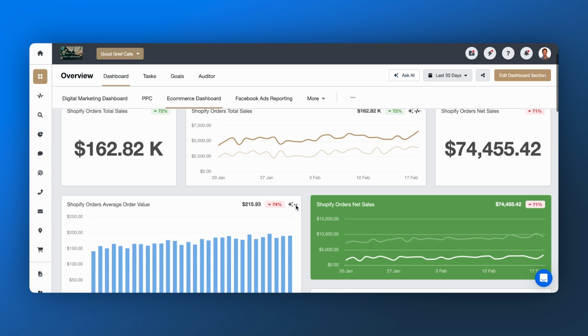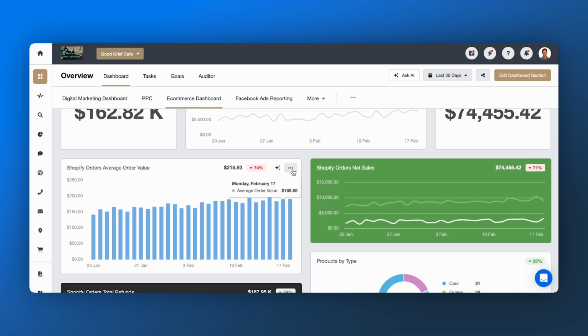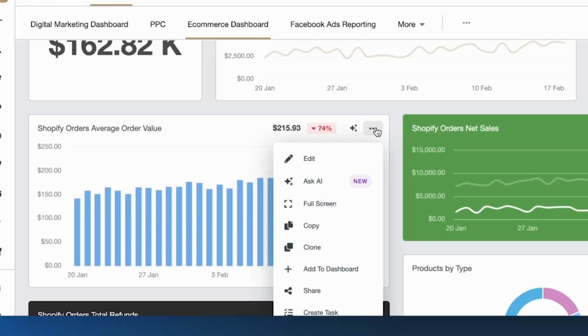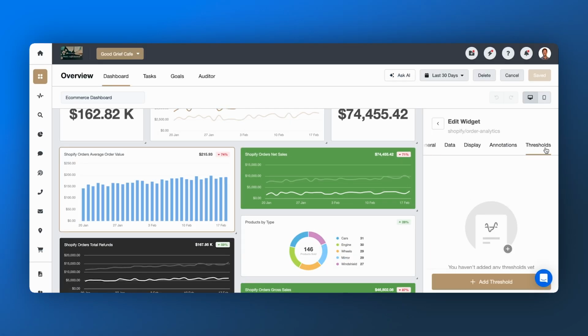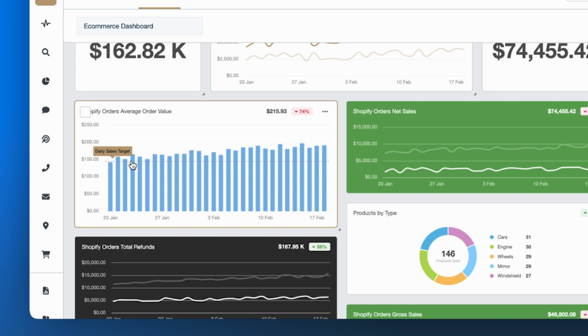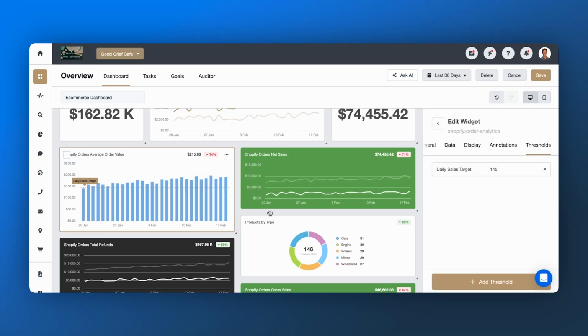To add thresholds, hover over the widget you want to customize. Click the three dots in the upper right-hand corner of the widget, then select Edit. Navigate to the Thresholds tab and click Add Threshold. Give it a name. Let's go with Daily Sales Target and add a value. With your target established, a dotted line appears on your graph, making it easy to see performance against your target.